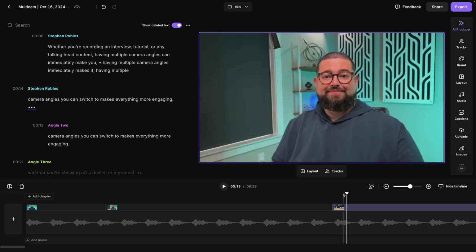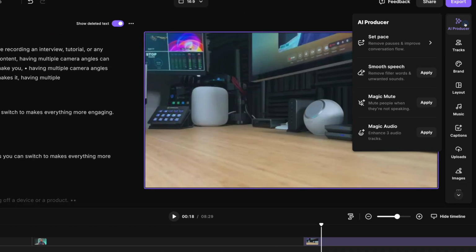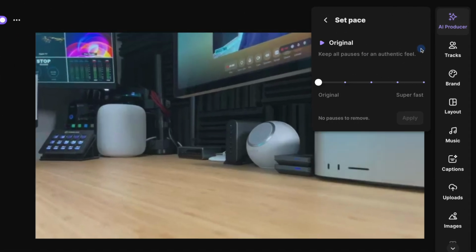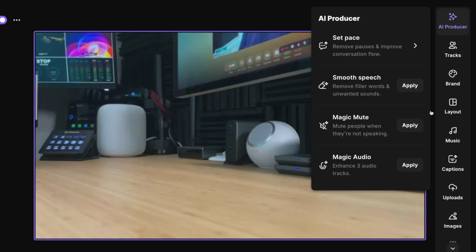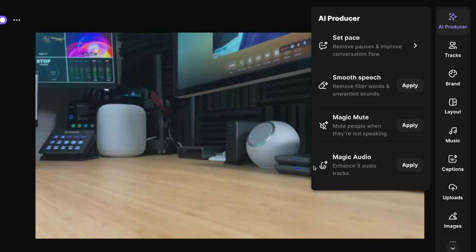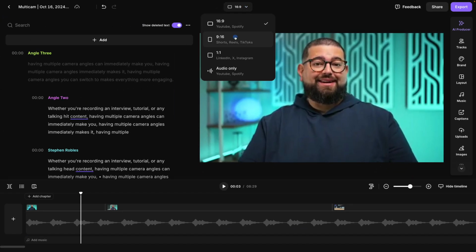Now I have a multicam edit all here in Riverside without having to manage a multicam clip and all those different video files. Plus, because I'm here in the Riverside editor, I have access to all of our AI tools like Set Pace, which will remove the perfect amount of silence. I can use our Smooth Speech tool to remove all filler words and unwanted sounds. And I can enhance my audio by removing background noise and make any mic sound studio quality by applying Magic Audio here.